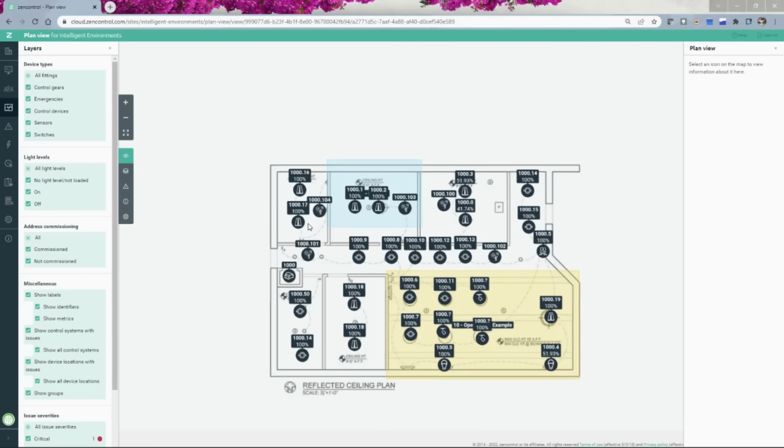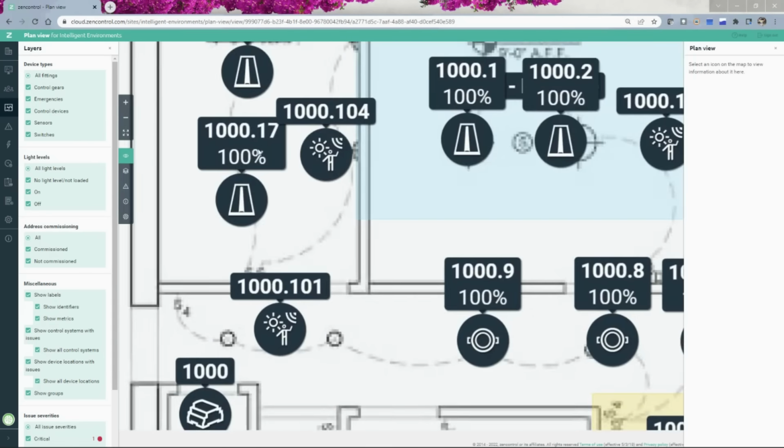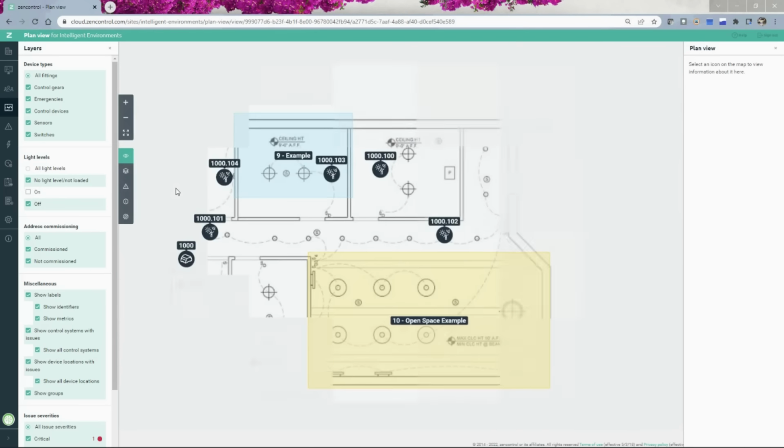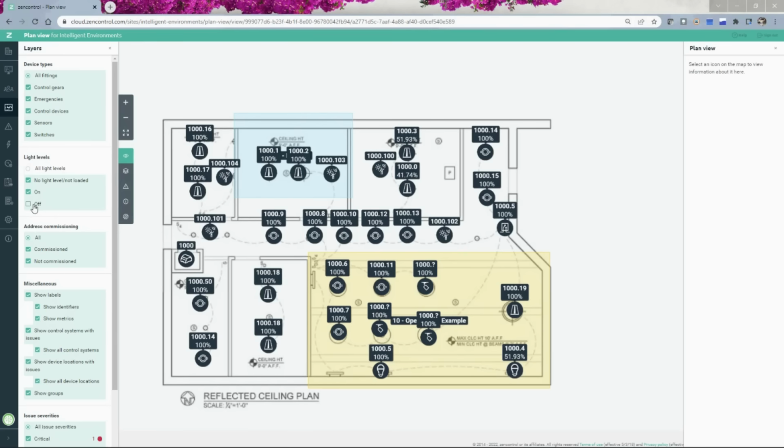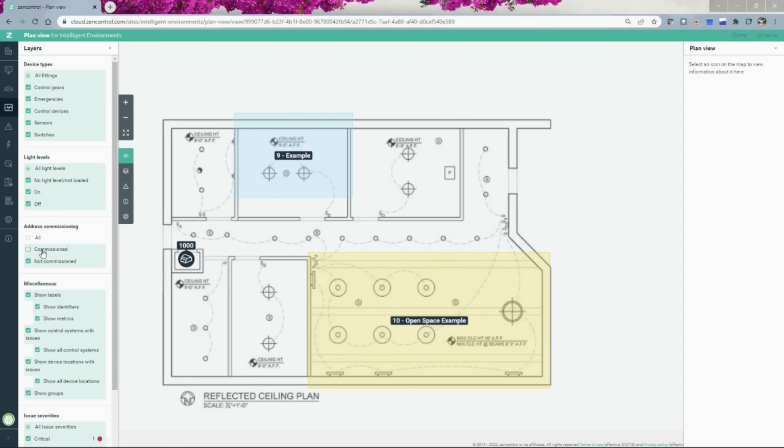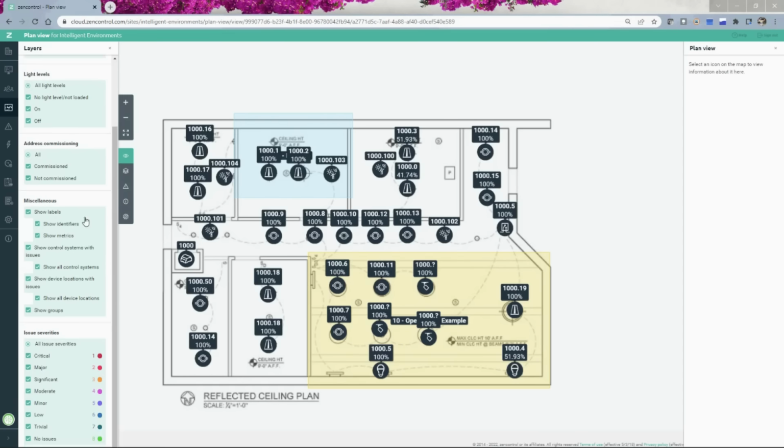You can see here I'll zoom in on these devices. They're also giving us the status of the light level. So right now I can see this light is sitting at 100%. If I wanted to turn off all fittings and not view any fittings that were sitting at 100%, I would turn it off. Or if I wanted to not see any that were turned off, basically you just use these different layers to look at what's relevant. Your address commissioning, so each fitting on here is all commissioned. If we had any that were not commissioned, we could simply view the not commissioned ones. Okay, so these are just layers that you turn off as needed.